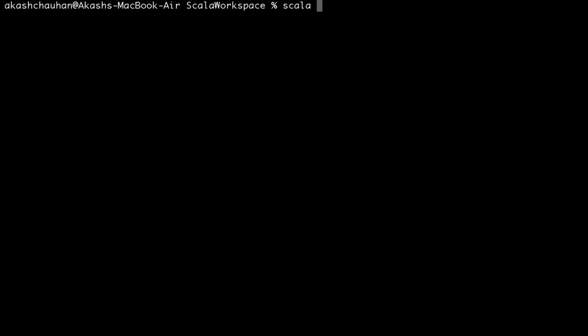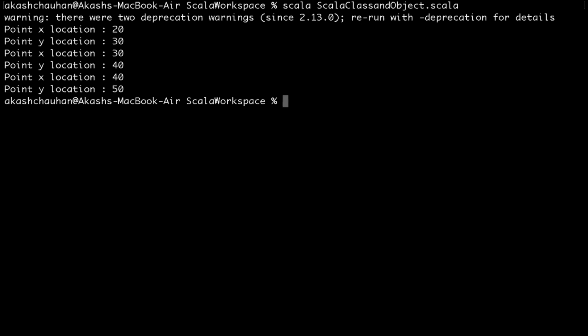Scala, Scala class. Just hold on. Okay, so it is printing everything. The x location is 20, 30, 40, 50.